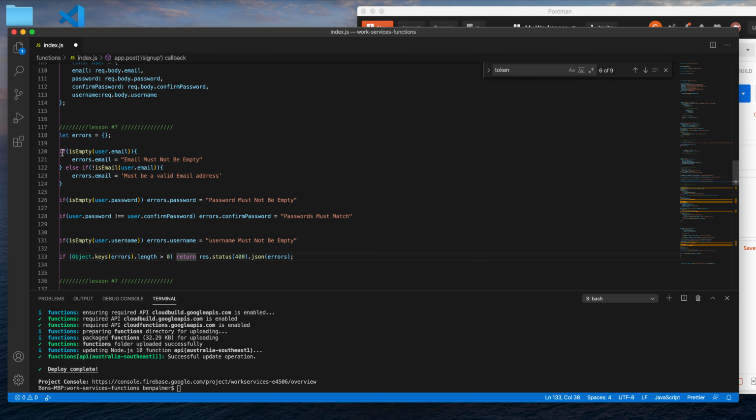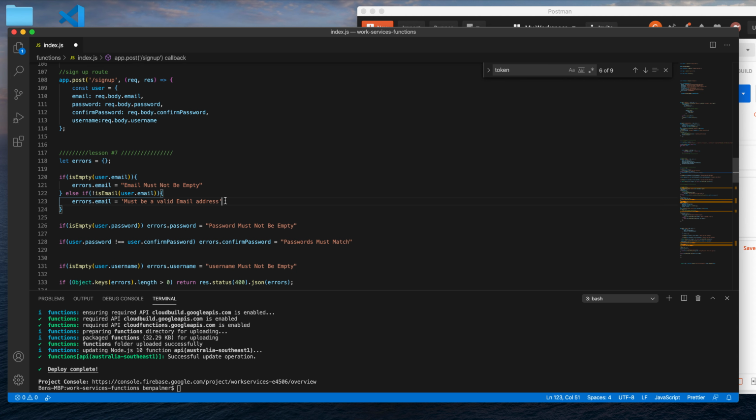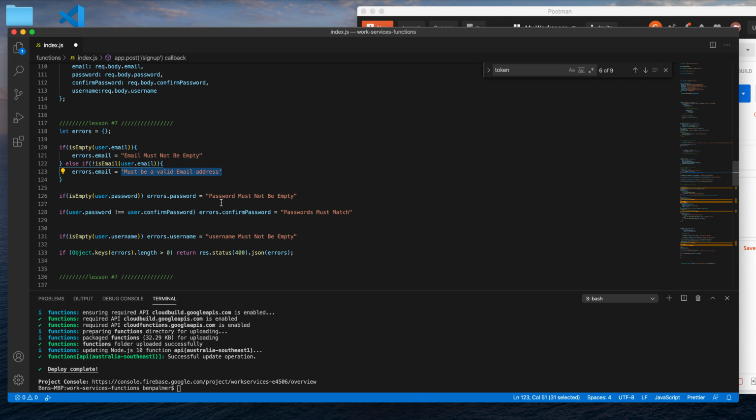So first thing, if it's empty, user.email, errors.email equals email not empty. Else if it isn't empty, we're going to check if it is an email. So we're going to run through this function here, make sure it matches all these. And if it's not, we're going to return an error: must be a valid email address.